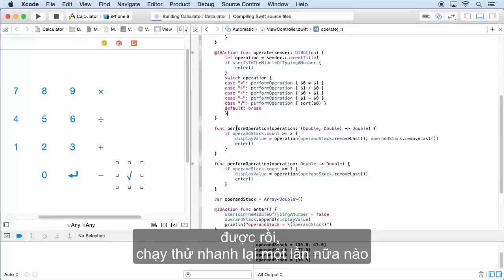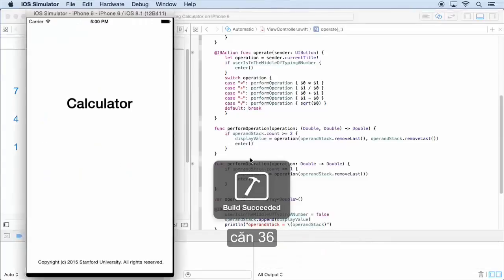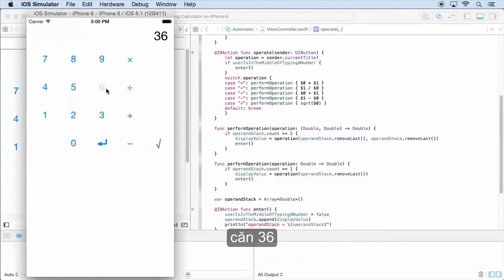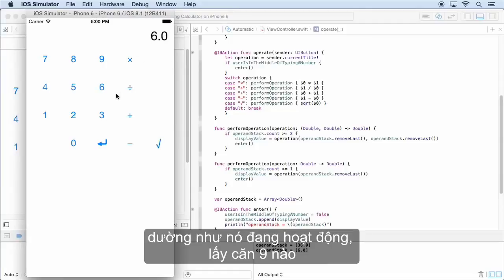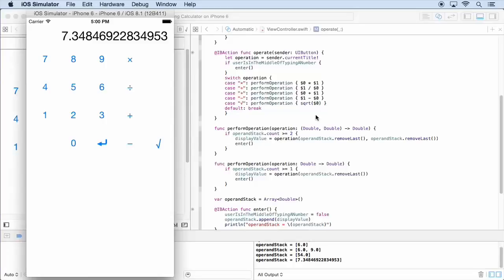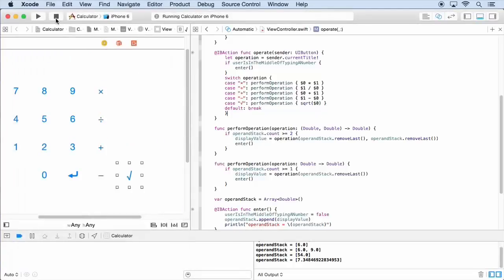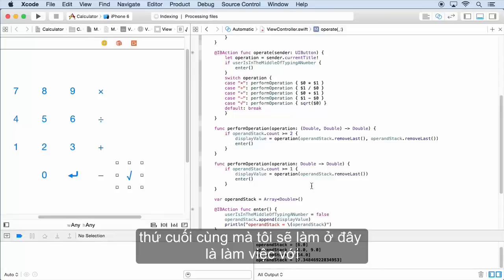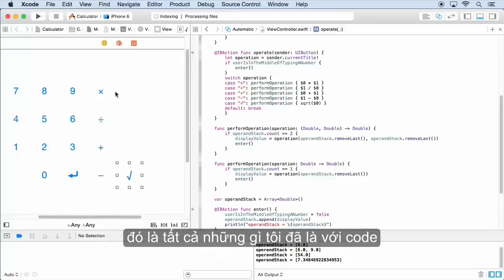So let's go and run this one again real quick. 36 square root. Looks like it's working. 9 times square root. Excellent. Okay. All right. So the last thing I'm going to do here is work on the layout of these buttons. So that's all I'm going to do for the code.